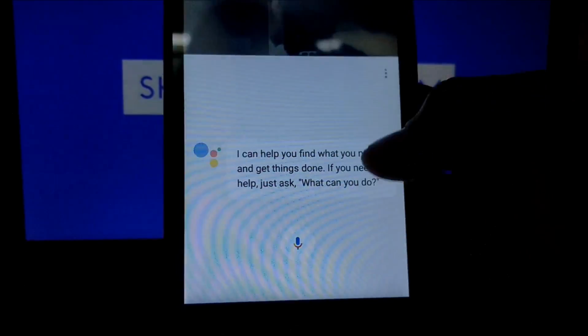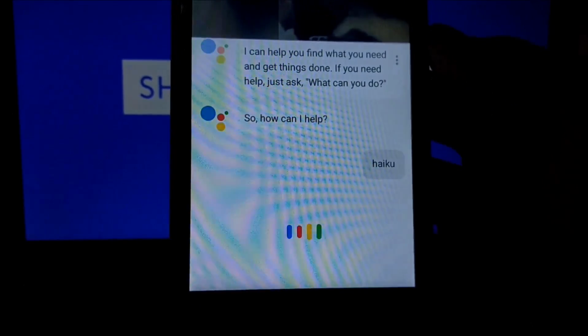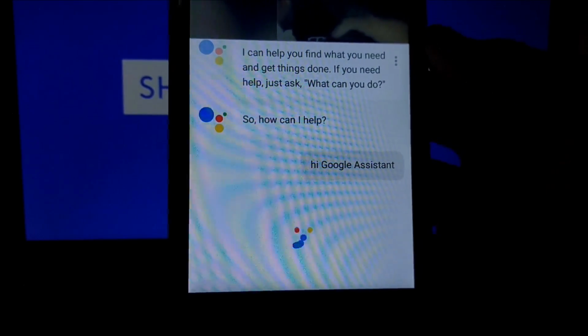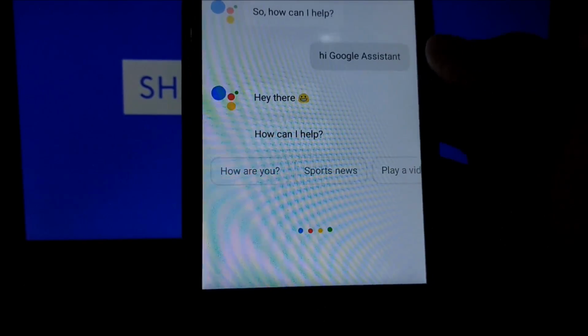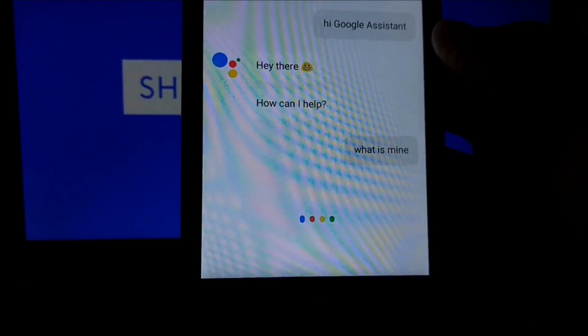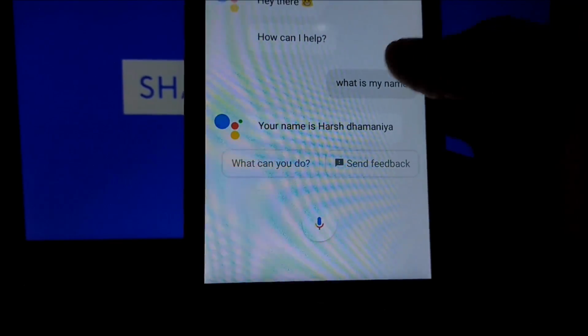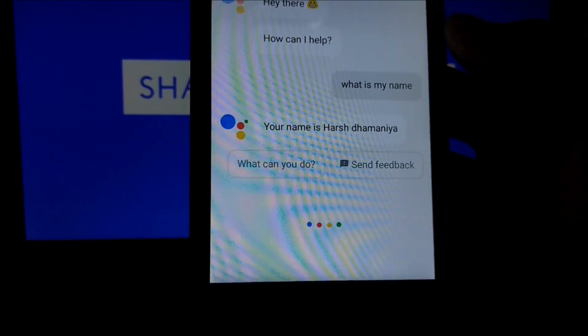Now let's test it. Hi Google Assistant, what is my name? Okay, thank you.